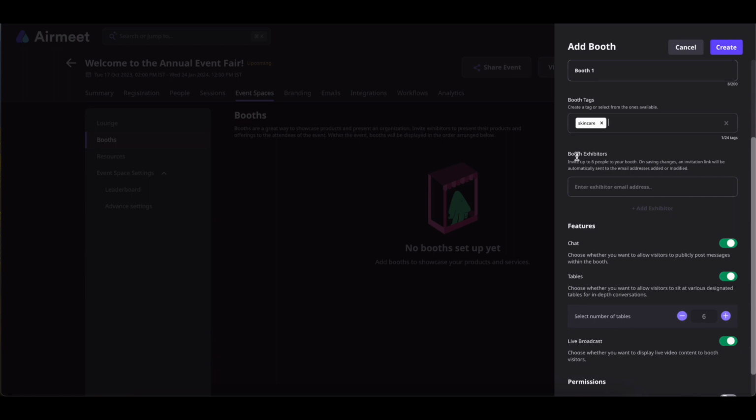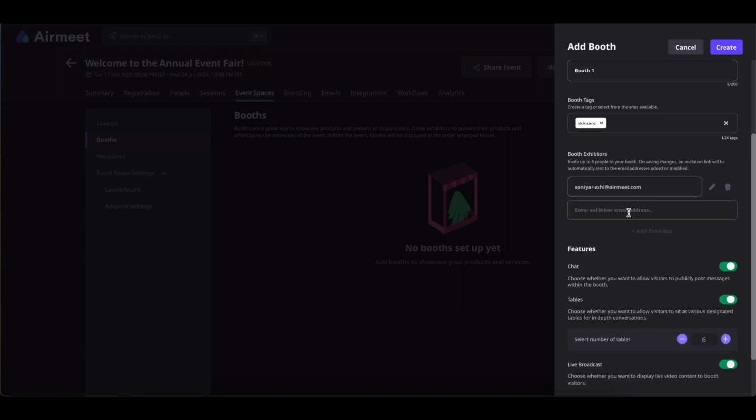Coming down, we have booth exhibitors. You can add up to 6 booth exhibitors for a particular booth. To add a booth exhibitor, all you have to do is enter their email addresses. To add more booth exhibitors, click on Add Exhibitor and add the email address. You can also re-edit the email by clicking on this pencil icon or delete it by clicking on the bin icon.